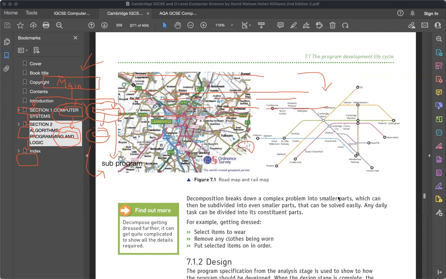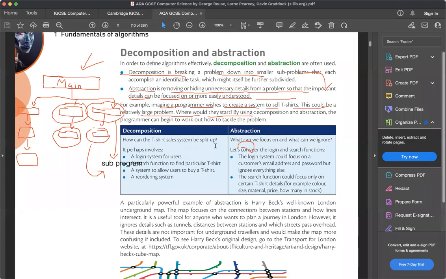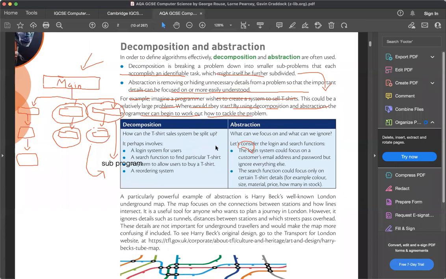Okay. Perfect. So there are some differences between decomposition and abstraction. The first thing is decomposition, like they have given you some example, like how can the t-shirt sales be split up?